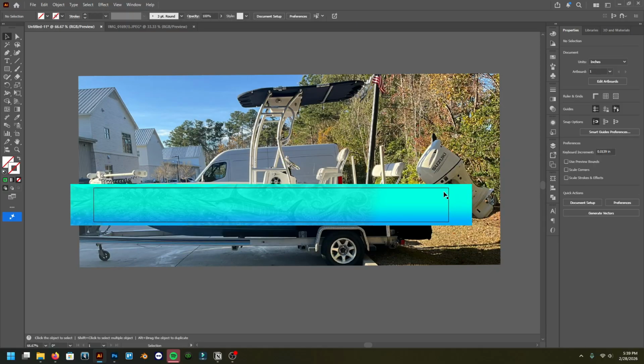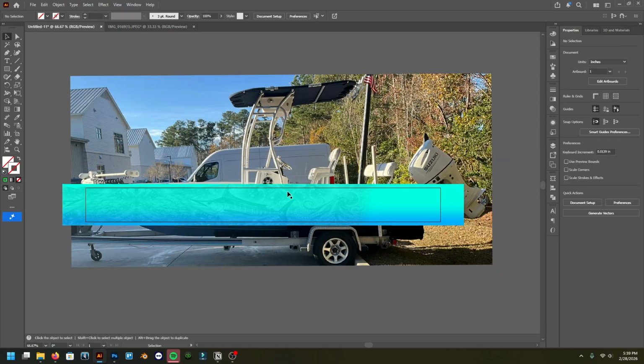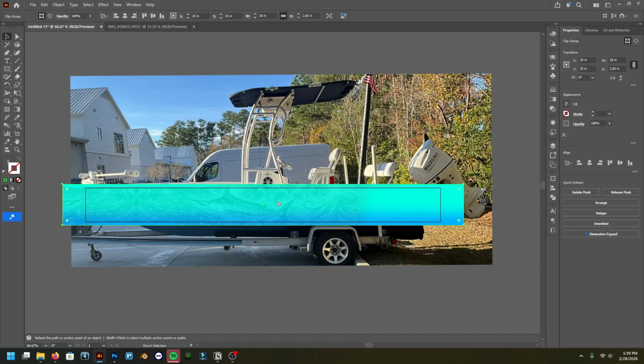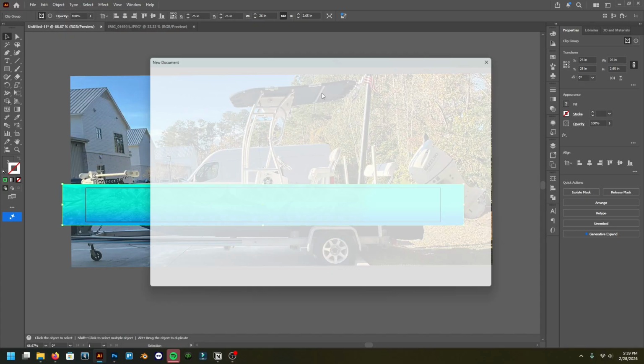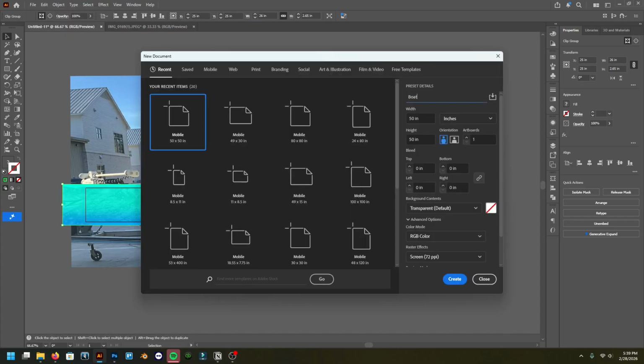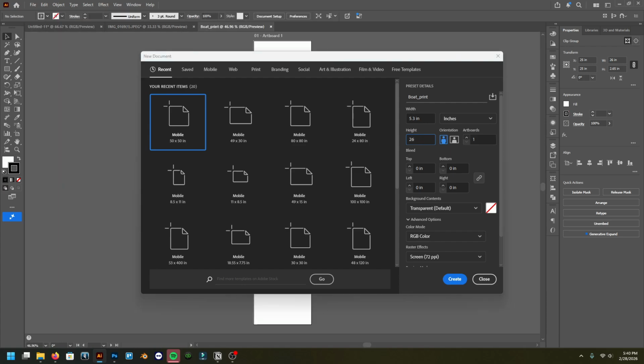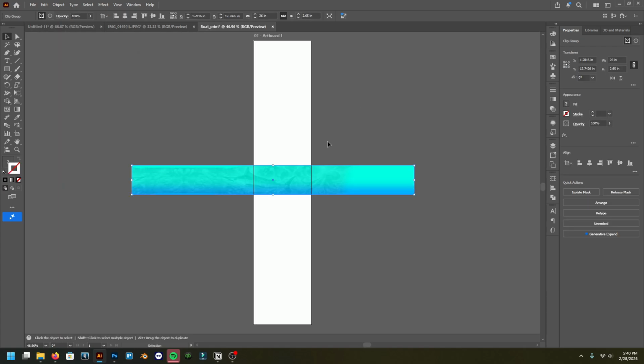From here, you have a multitude of options for print. So I can take this guy, I can open up a new file, I'll call this boat print, and I can make it 5.3 wide because it's 53 wide, and I can make it 26 long, which is high, but it makes it easier to send it to the printer. This should come in exactly as you need it.